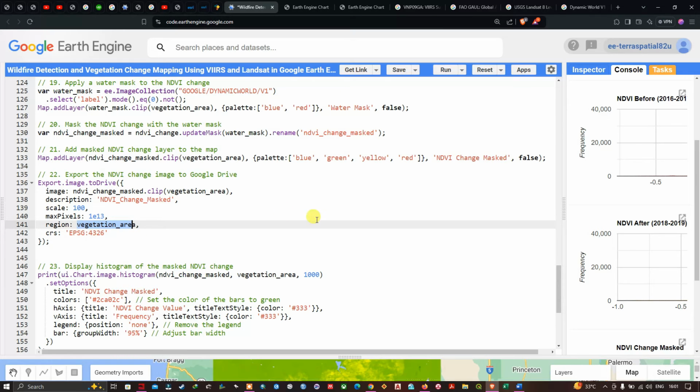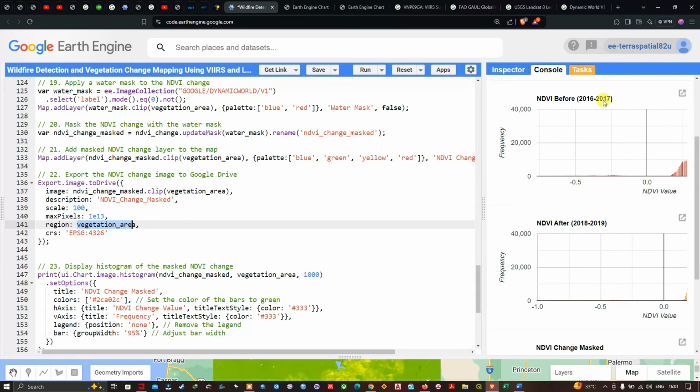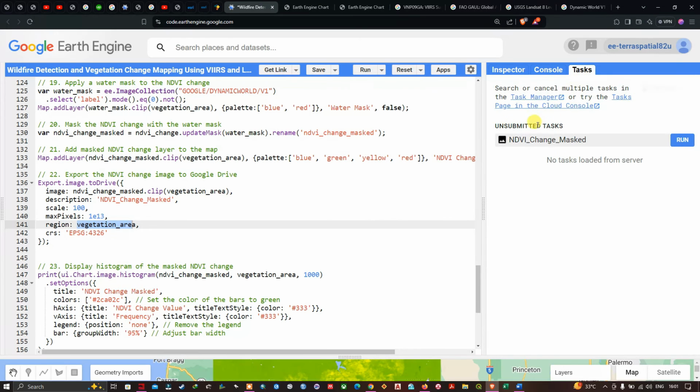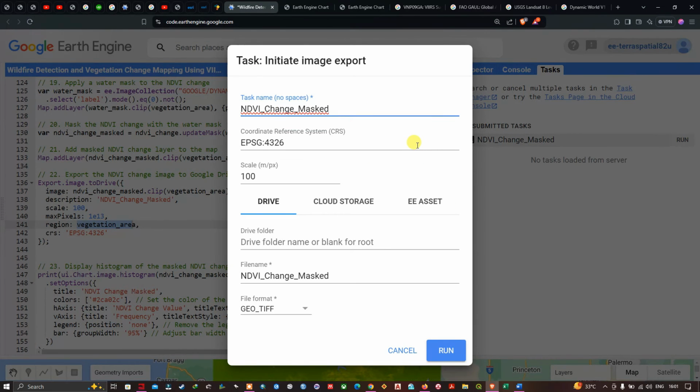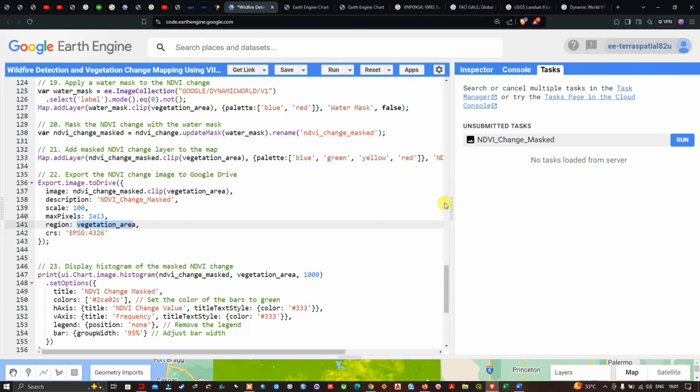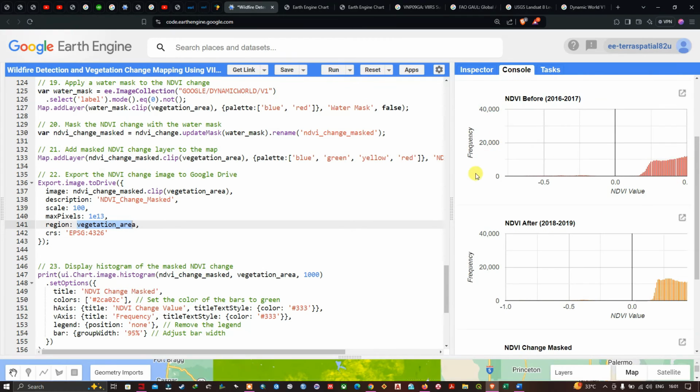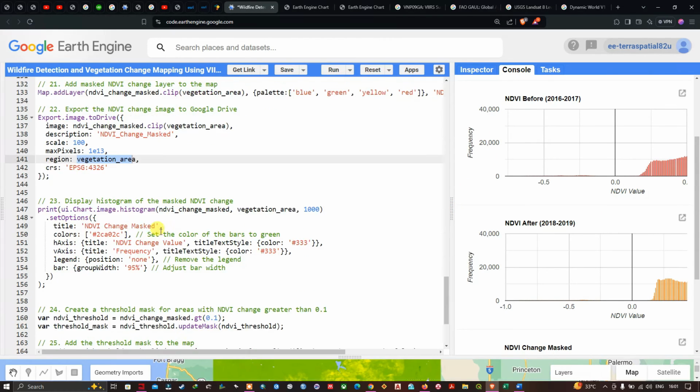So we can navigate to the Tasks section here, and to export this image, we're going to click the option called Run, and a window pops up saying Initiate image export. To export this image, this is a scale of 100, the coordinate reference system, and then the GeoTIFF file format. You can just export this by clicking Run. I'm going to click Cancel, and again I navigate to the Console section here, and let me drag this down.